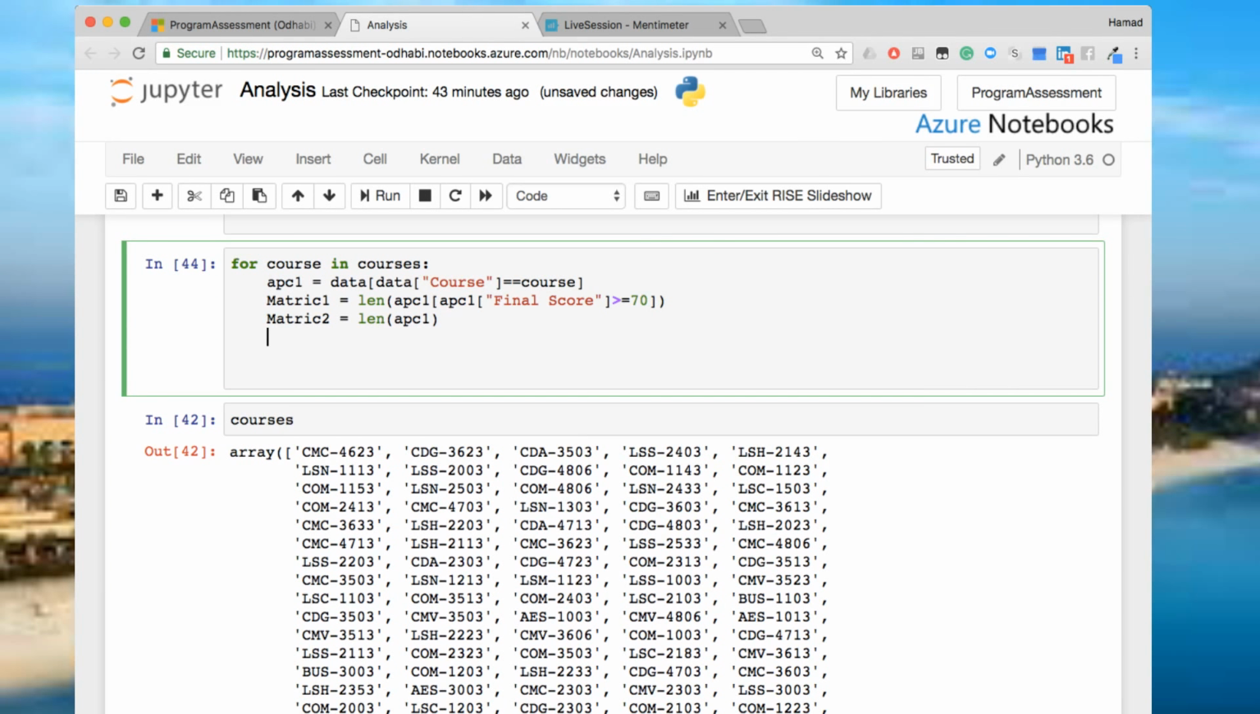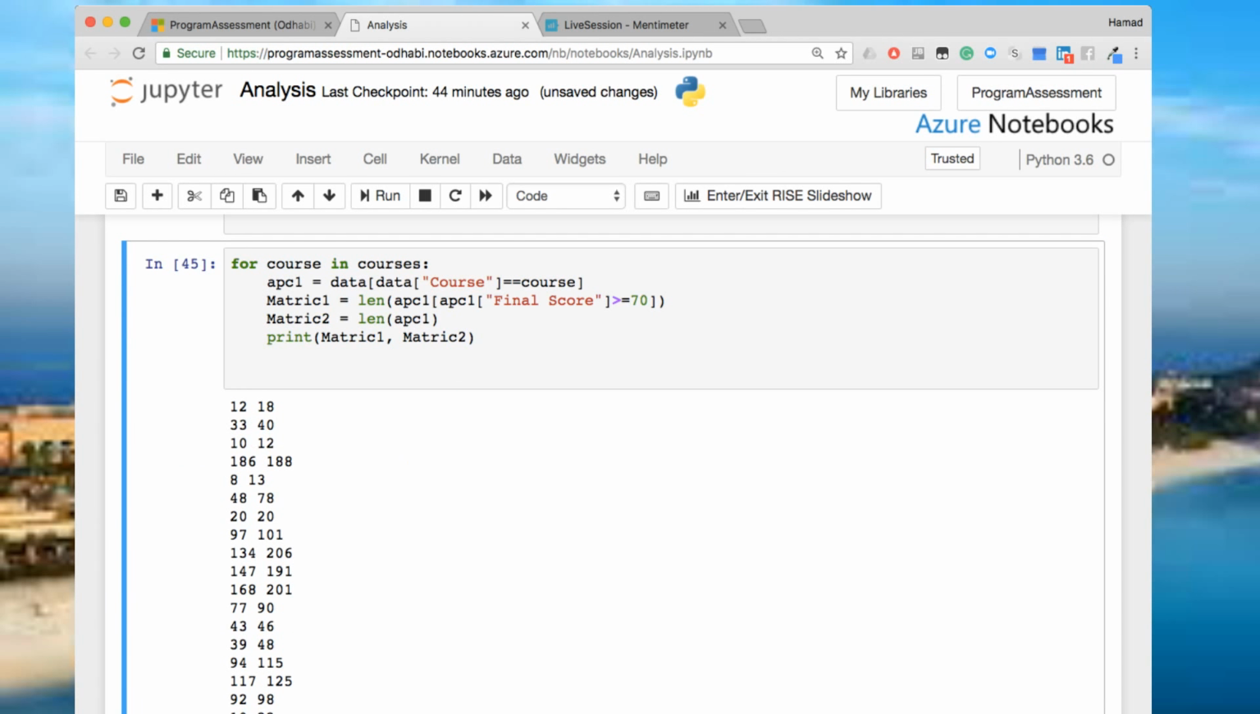Let's try something here and say print metric 1, comma, metric 2. We're just printing it. I don't need to print it, but I'm going to print it just to show you what we are going to get. So this is course by course. The first course, 12 students scored 70 or above out of 18 students. The second course, 33 students scored 70 or above out of 40. And the third one, 10 out of 12.